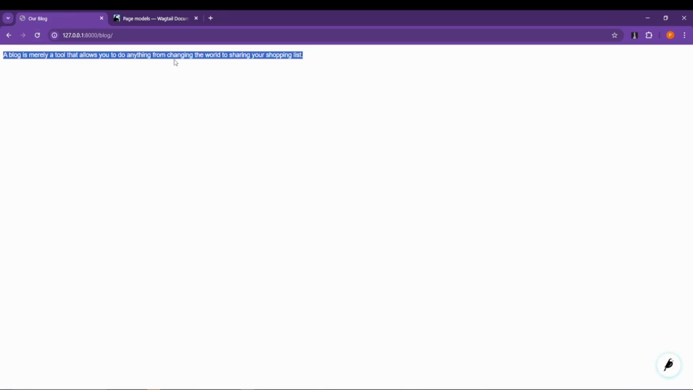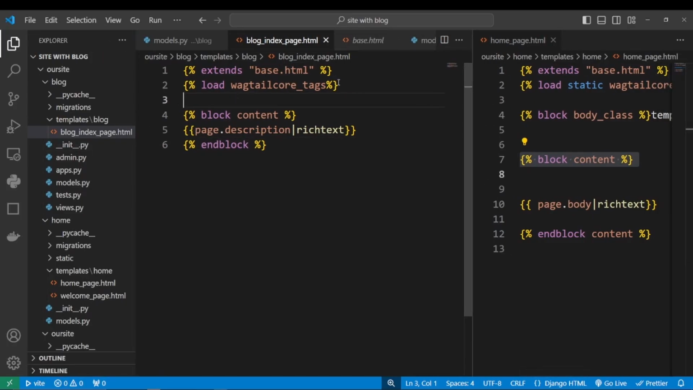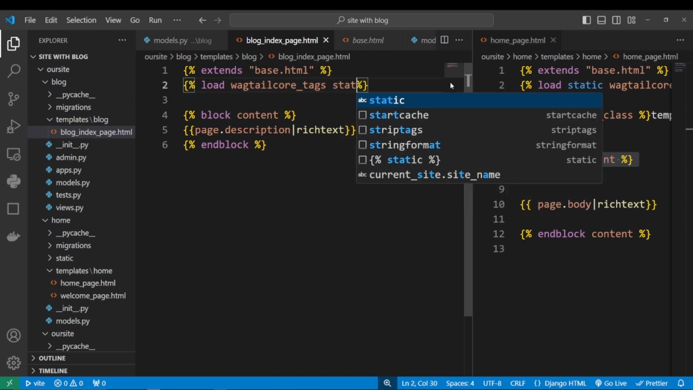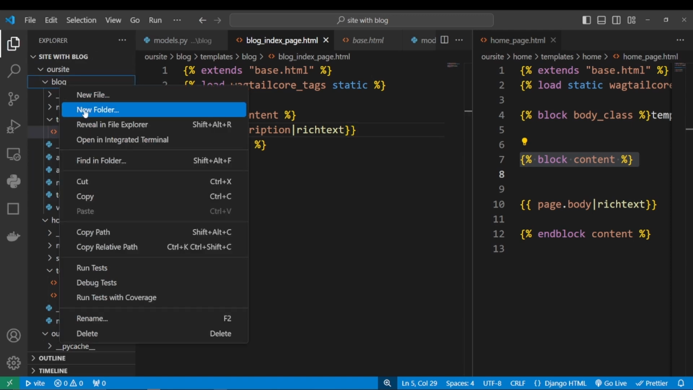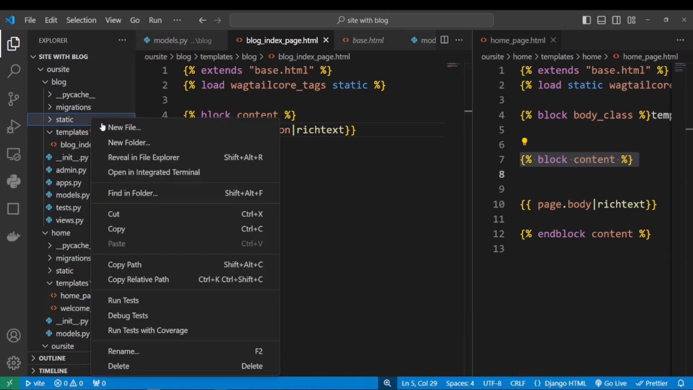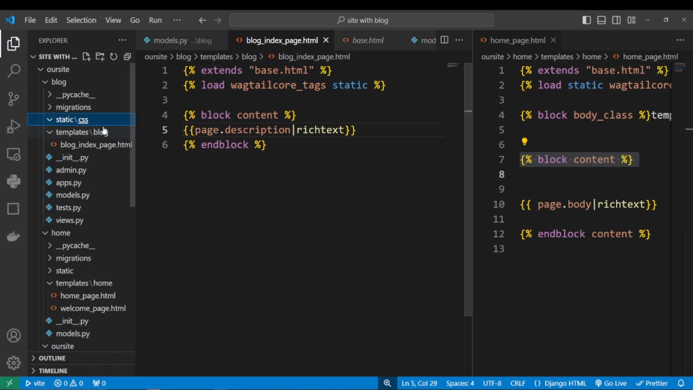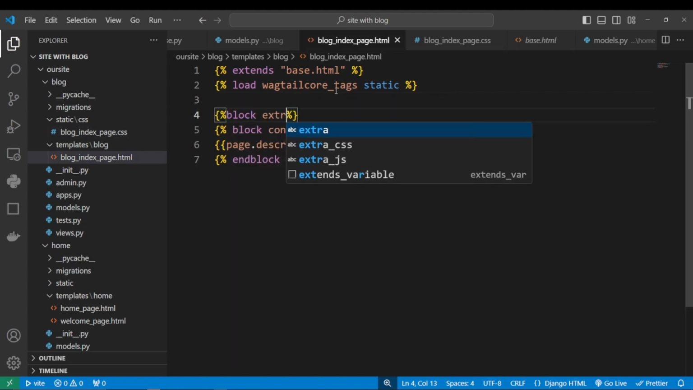Here's our description. Alrighty, we would like to add styling to our blog index page. To do this, we need to remember to import the static tag, and Wagtail, as well as Django, of course, looks for CSS files in a directory called static. So we should create a static directory, and in it, we can create a new folder called CSS. And inside it, let's create our CSS file. We can call it blog_index_page.css.